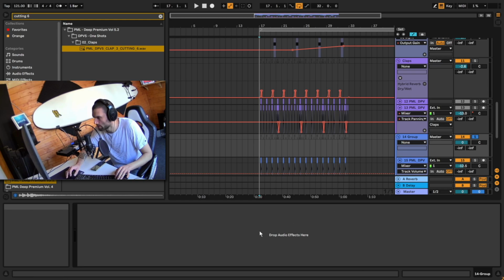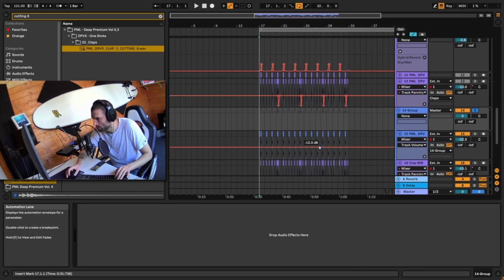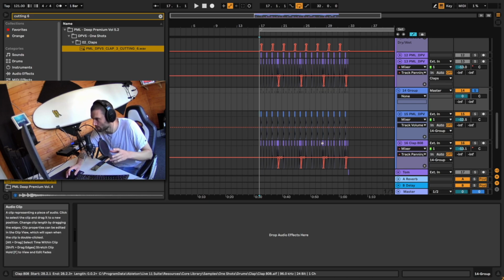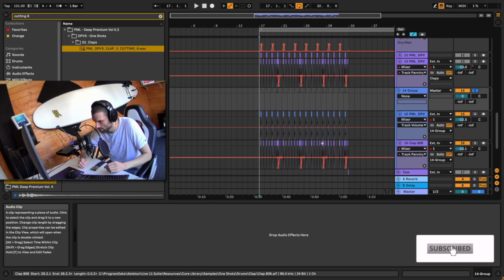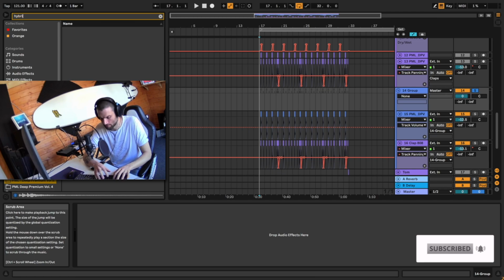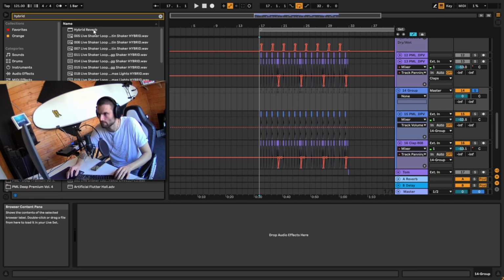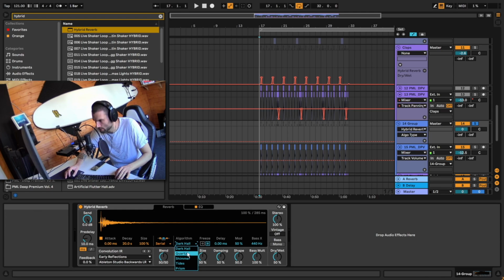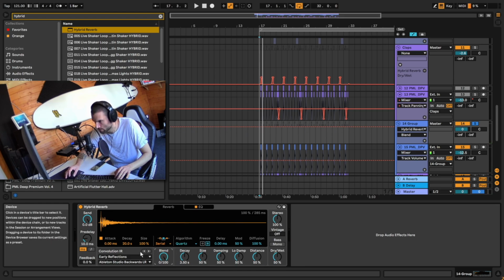Okay, so we're going to actually have two reverbs on here. The first reverb is just basically going to be our room reverb, just to put the claps into a space. I'm going to use Hybrid again. Okay, and then I'm going to change the algorithm here to Quartz. Change the blend here to 100% to use the algorithm instead of the convolution. And I want to bring down the decay quite short. Okay, then I'm just going to bring down the dry/wet to around 20%-ish.